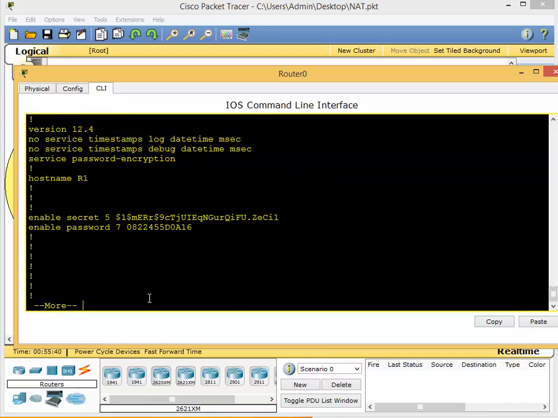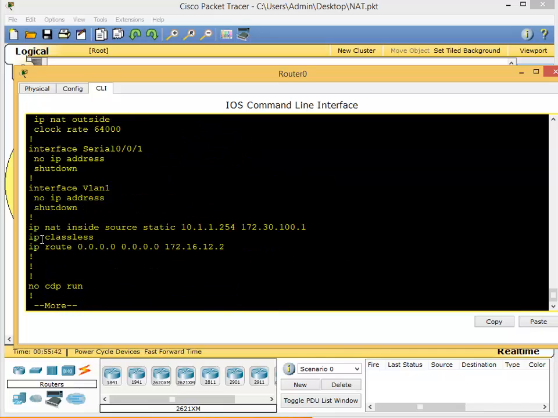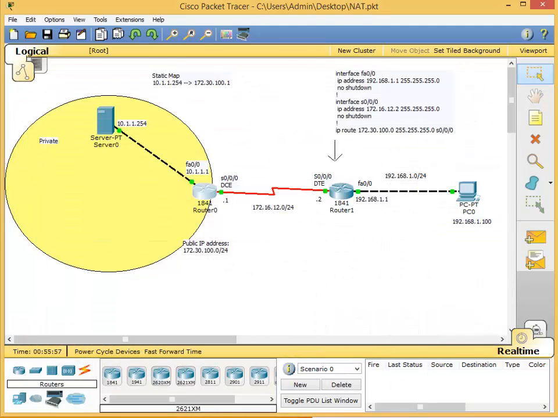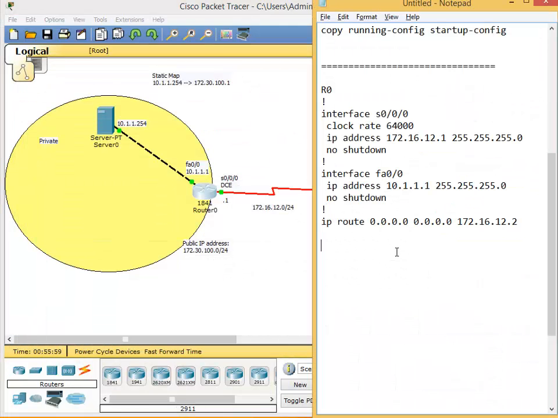Show run. I'll see the NAT statement is there. IP NAT inside source static. This is the source address, and this is our inside global address. So if I open the notepad, just write that down.